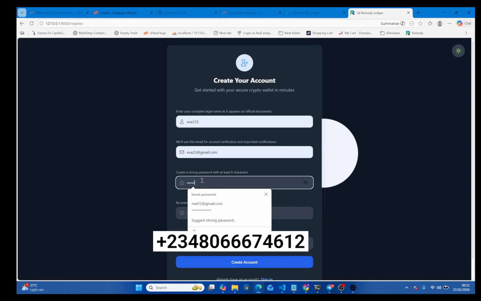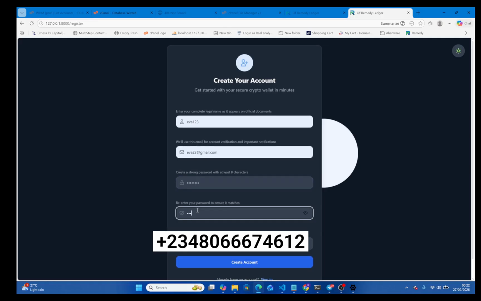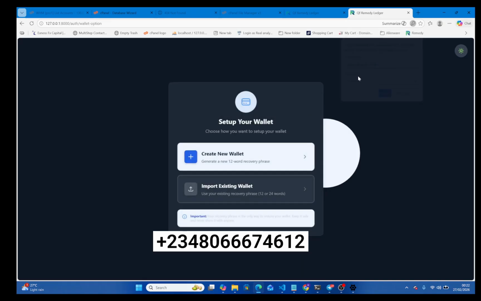The password is 1, 2, 3, 4, 5, 6, 7, 8. All right, let's retype the password. 1, 2, 3, 4, 5, 6, 7, 8. All right, so you can look at what we typed. If we have a referral here, we can add our referral, but we don't have a referral. So let's go ahead and create an account. All right, so we've created an account.